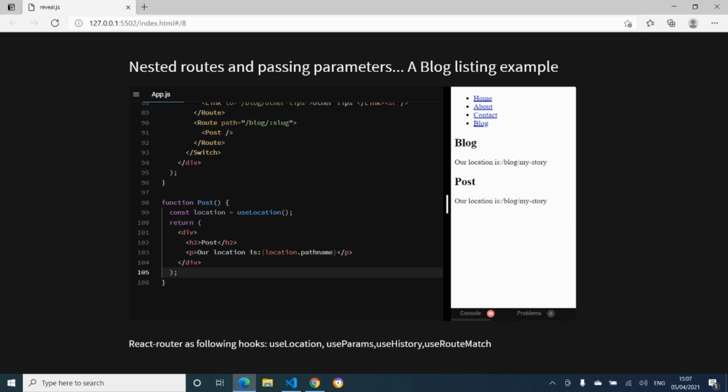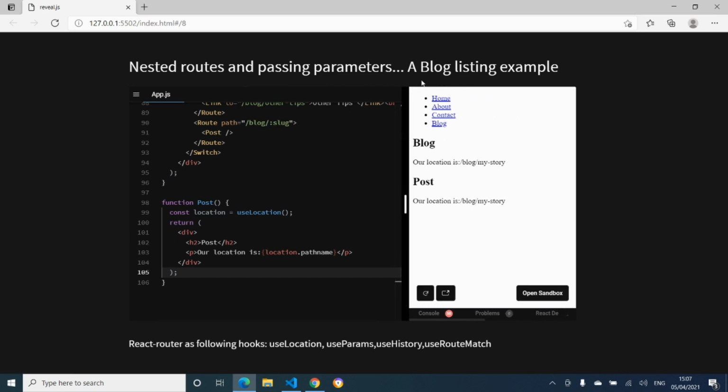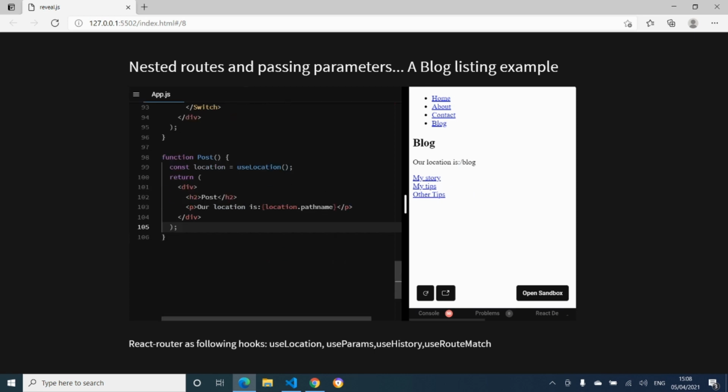If I go back, and then click on my tips, and go back to blog again, it's going to the correct URL. If I go to blog, it lists the blogs, and if I click on my story, it goes there. So this mechanism is working now. Now what we need to do is get the actual content of the post. We're not going to do the back end stuff, so we're just going to add some dummy data and then render it here.